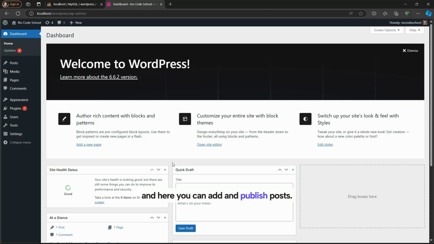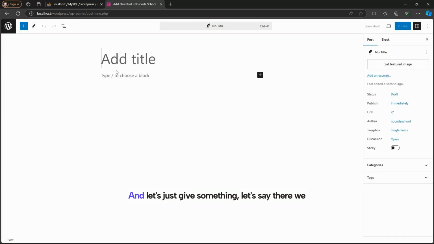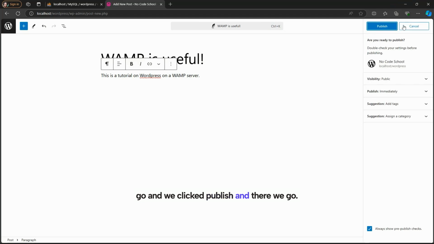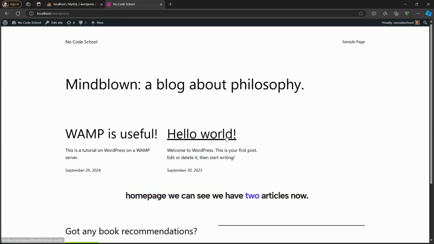And here you can add and publish posts. So let's go to posts here and click add new post. There we go. And let's just give it a title. And we click publish. And there we go, our post is now published. We can view the post here, WAMP is useful. And if you go to our homepage, we can see we have two articles now. The previous one, Hello World, and now WAMP is useful.